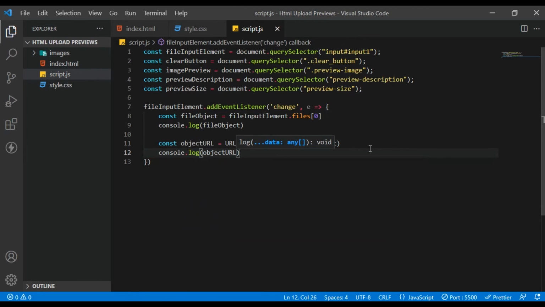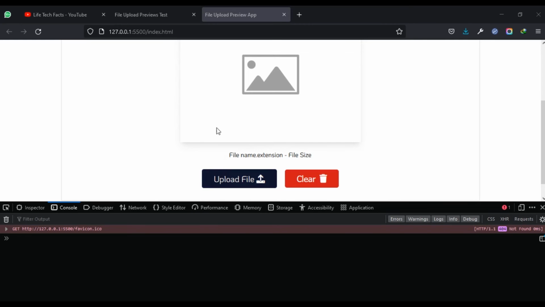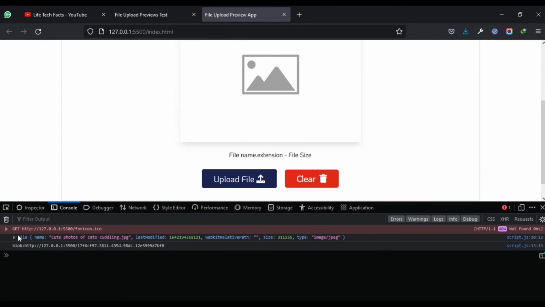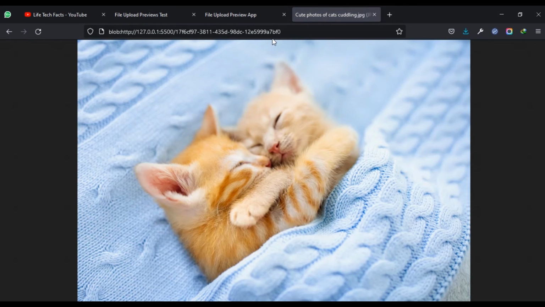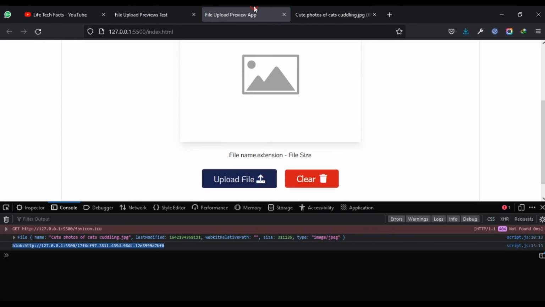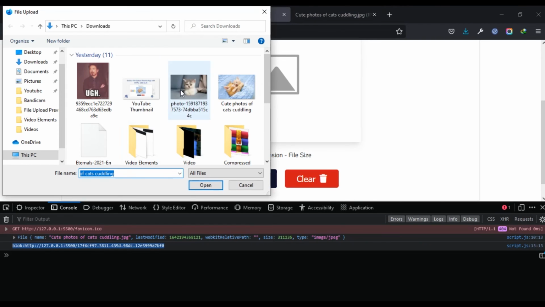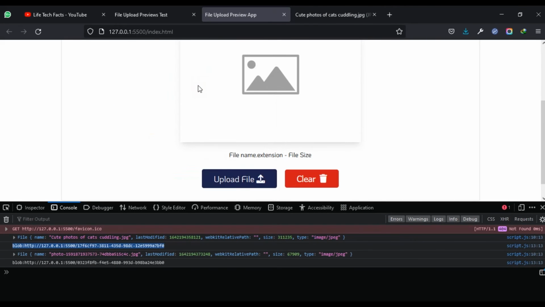Okay, so let's see. If I click on this and upload this, we see we have our previous object that we got, and then we have this URL, the blob URL. Now if I copy it and paste it here, nice, great, we can see the preview of our image right here. What if I open another file? It also creates this particular blob URL.